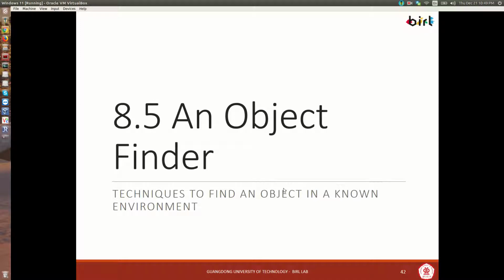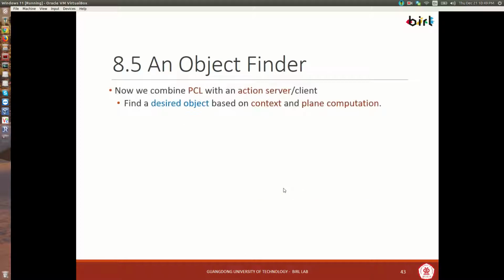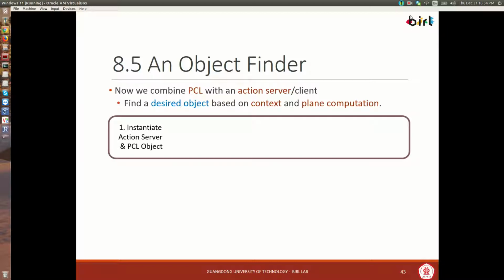In section 8.5, we build on the concepts from 8.4 to detect objects. In this section, we're going to combine PCL with an action server and client. We'll find a desired object based on context and plane computation. Our code will look for a desired object and use specific context, like information about the shape based on a CAD model or a Gazebo model, and also based on plane computations.